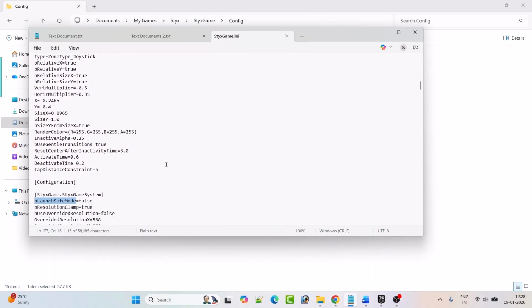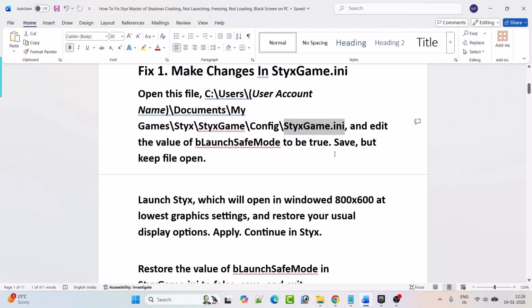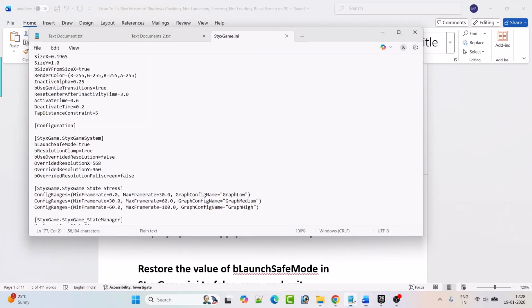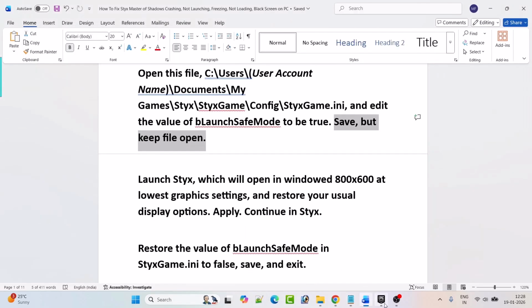Here it is. Now set it to true. It is false by default, so set it to true and then click on File and then click on Save. And please take a note, do not close the Notepad file, keep it open. Okay, and then launch the Styx. So go ahead and launch the Styx, which will open in windowed 800x600 resolution at lowest graphic settings.